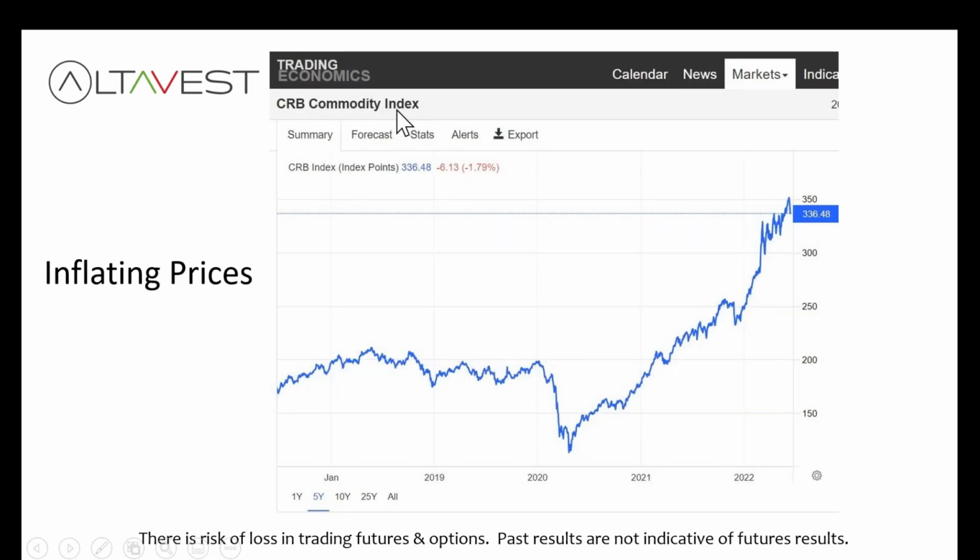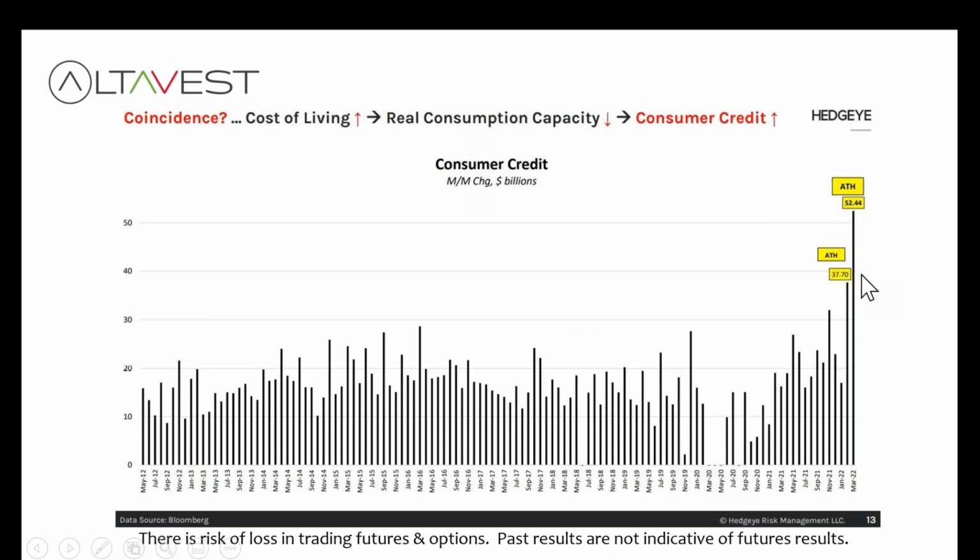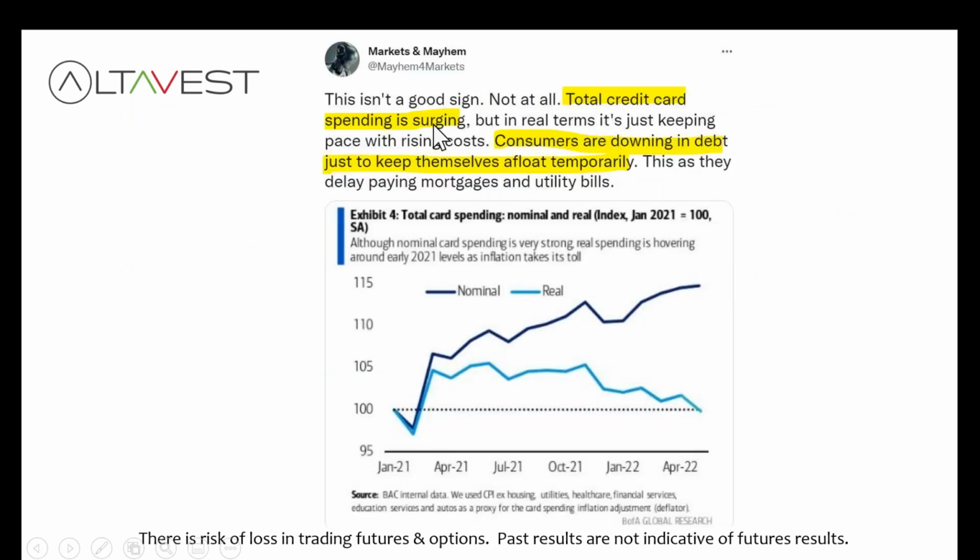This is the CRB commodity index, so commodity prices in general. Energy is a component of this as well, but food and so forth, agriculture. Big inflation here. Sentiment, how about this? Consumer sentiment, record low in June, down here. Consumer credit, all-time high. How about this? Total credit card spending is surging.